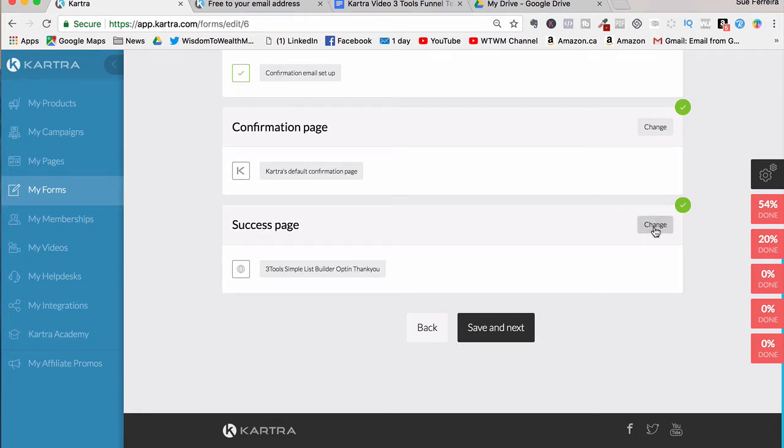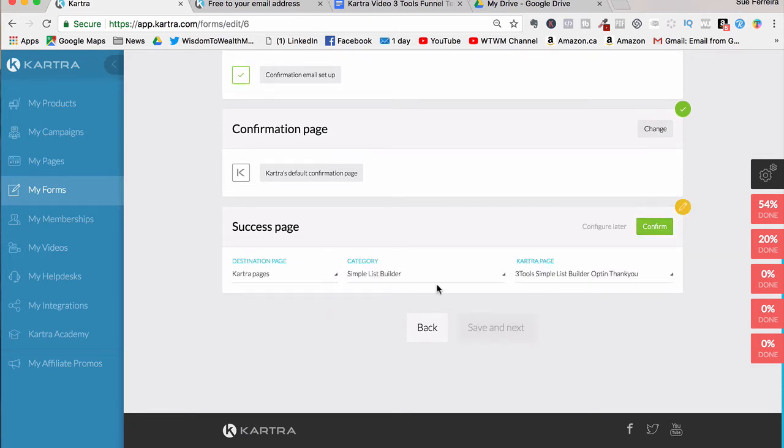I'm not going to change it to any other page, but if you wanted to go to a page on your own website, click change here and you can add either a Kartra page or an external URL and send the person who's just opted into your list to any page of your choice. You'll notice that when you haven't completed any action, the little edit pencil will go this kind of yellow orange color and it will not go on to the next phase until you do confirm. If I tried to do save and next now, you'll see it is not possible. So I have to confirm.